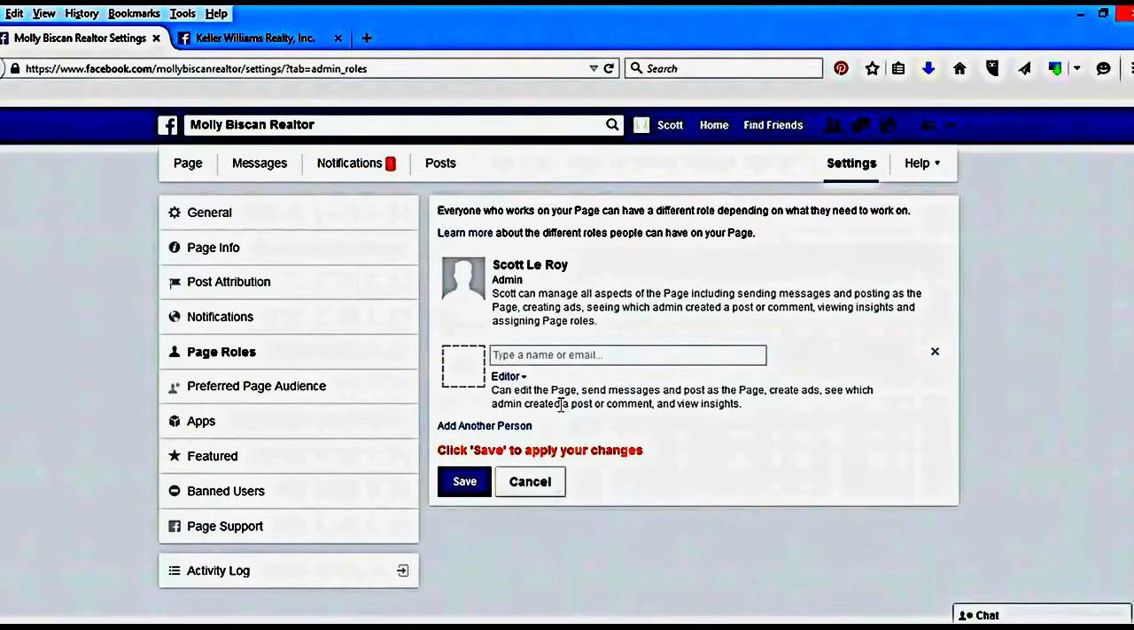Now, whenever you do this, if you're friends with them, so if you're on your personal profile and you're friends with them, you can actually just type in their first name and last name up here, and then select to add them. If you're not friends with them and you want to add them in, they will need to go and like your page. They need to go over and like your page, and then you can add them by the email address that's linked up with their profile.